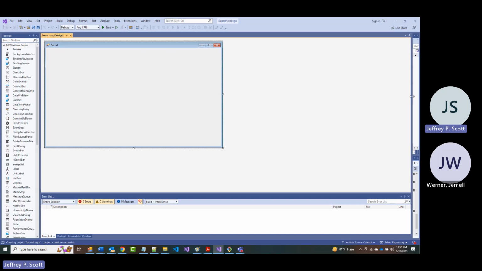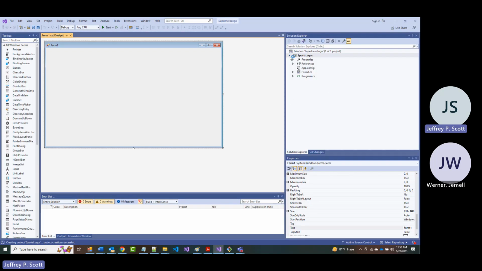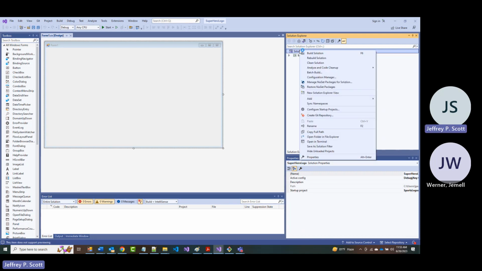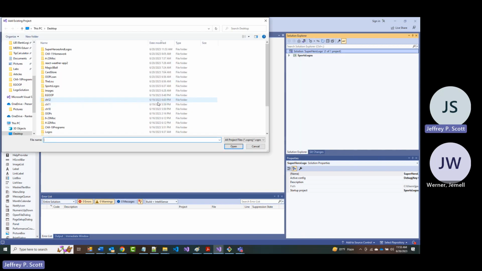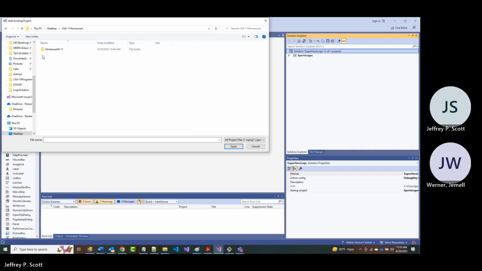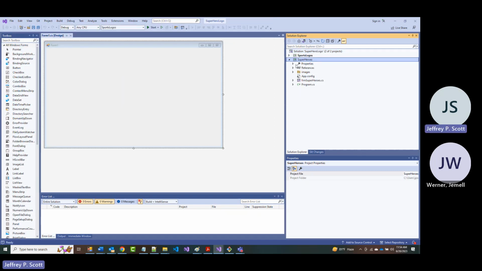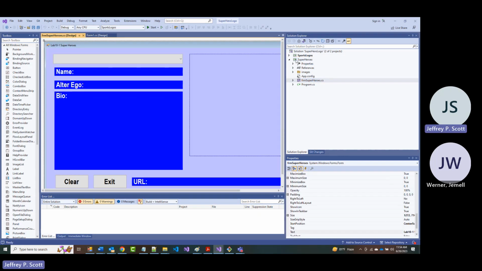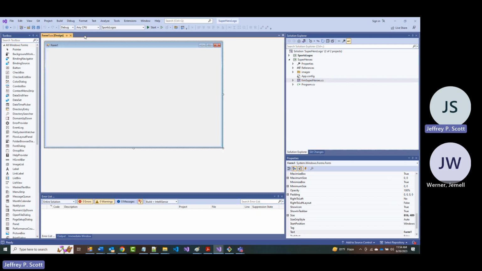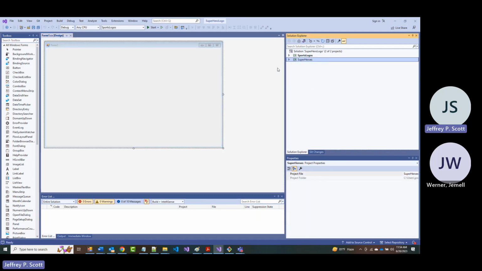I want to see if it's going to let me bring in the superhero project into this. So, add existing project. All right, I hope that's in there. We'll find out in just a bit. Looks like it is. That's good. All right, let me close that. We're going to start up the other one.